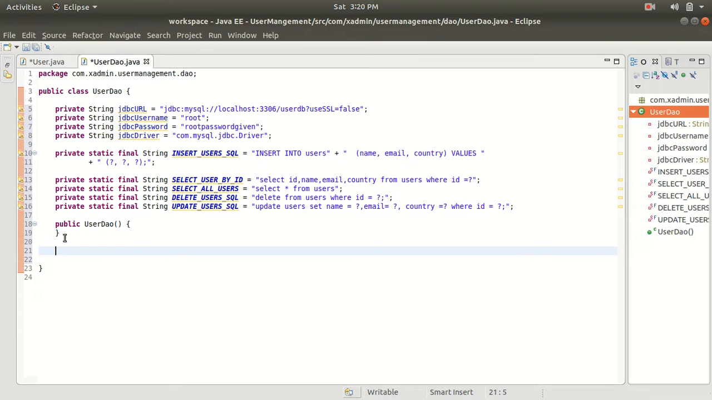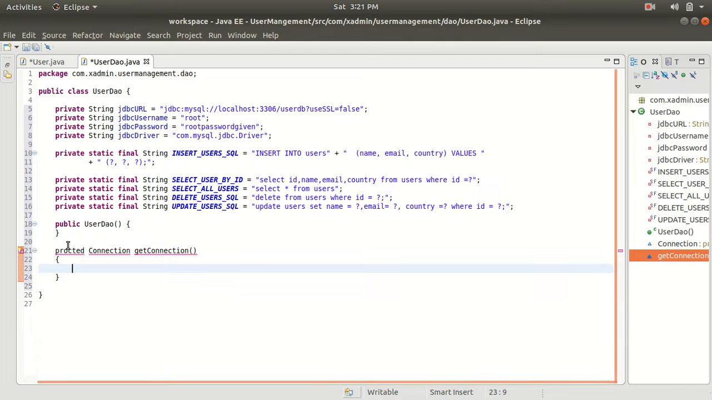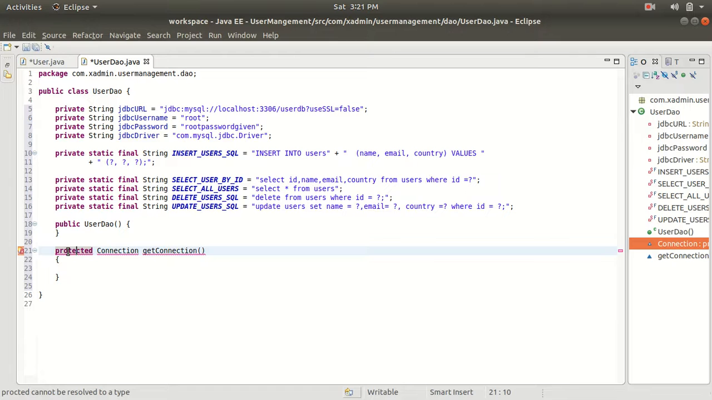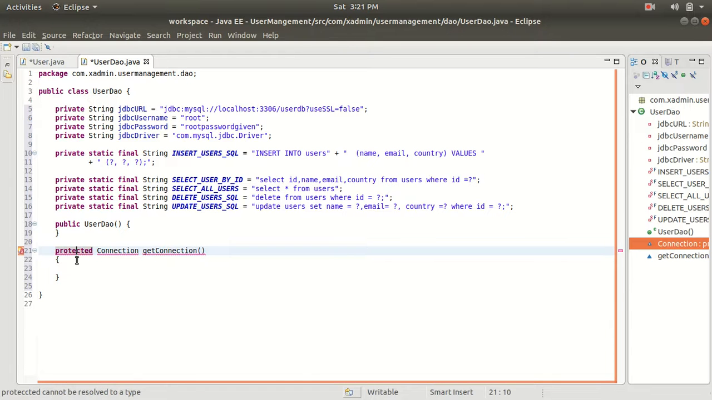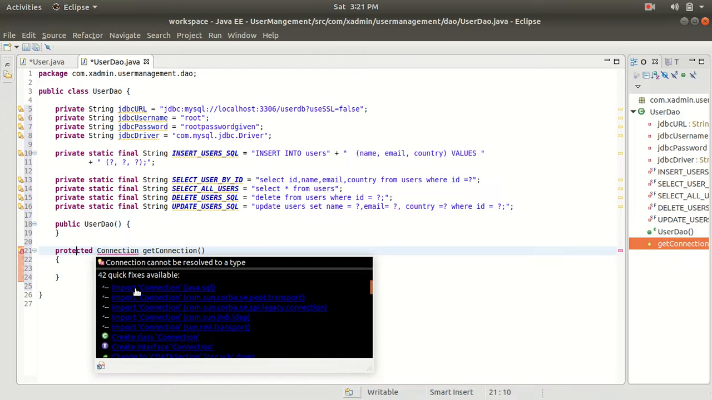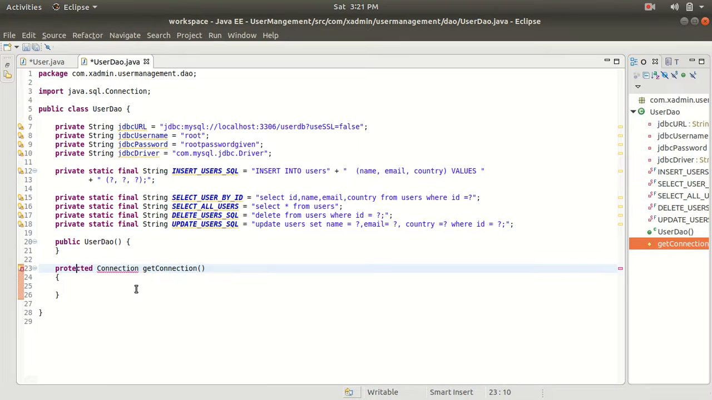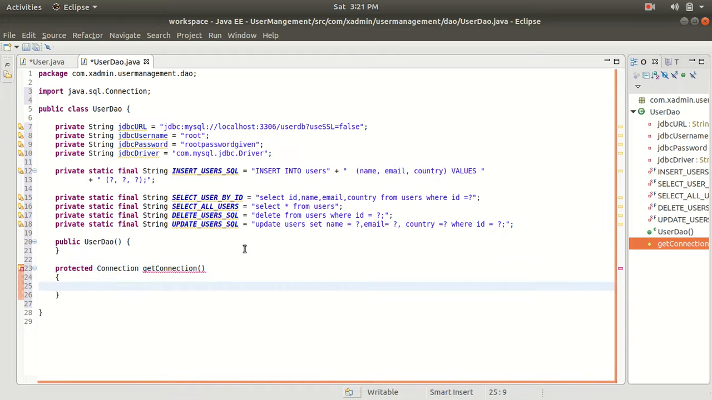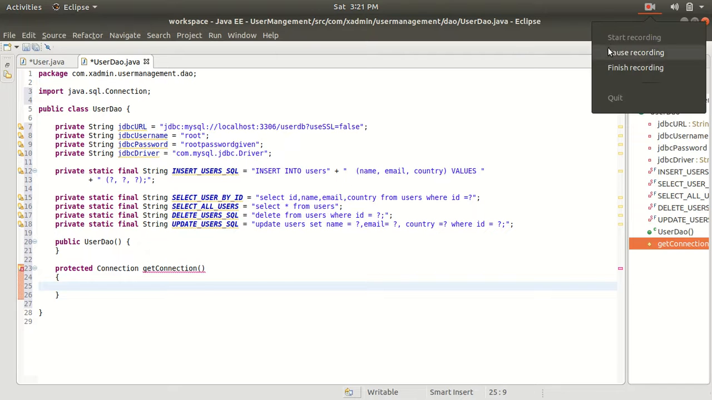Okay, so let's write the method, a separate method. So protected Connection getConnection. Okay, protected. And guys, we have to import this Connection from the java.sql package. All right, so guys, let me write the method first, and then I will explain it to you.